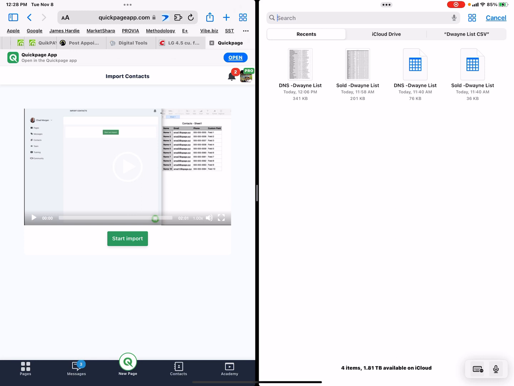So as you can see here, I got my files up on the right-hand side of my screen, and on the left-hand screen I have QuickPage opened up in the browser. I haven't tried the app, so I don't know if it's going to work the same in the app as far as the functionality. I just tried the browser version because I knew that was a surefire. So try the app. It may look a little different, as y'all know, but it should be relatively the same process.